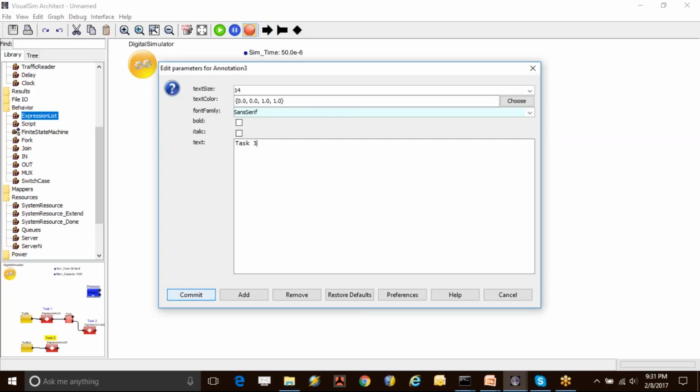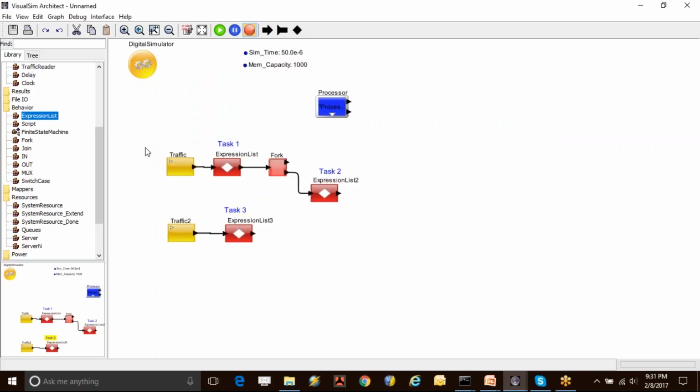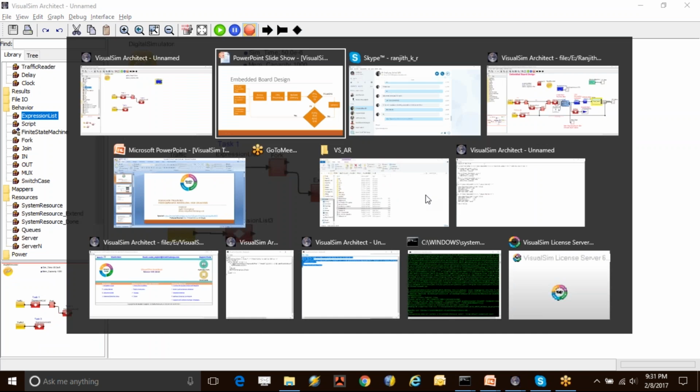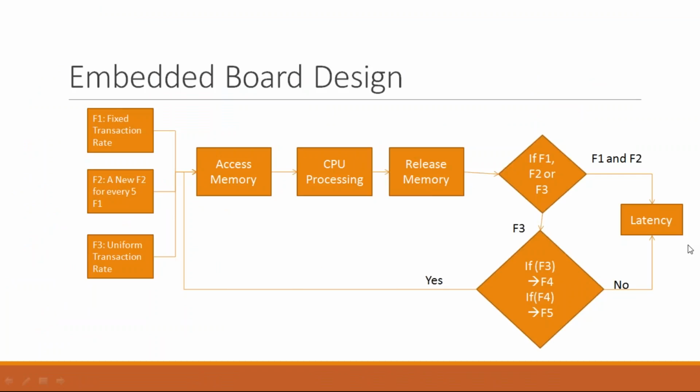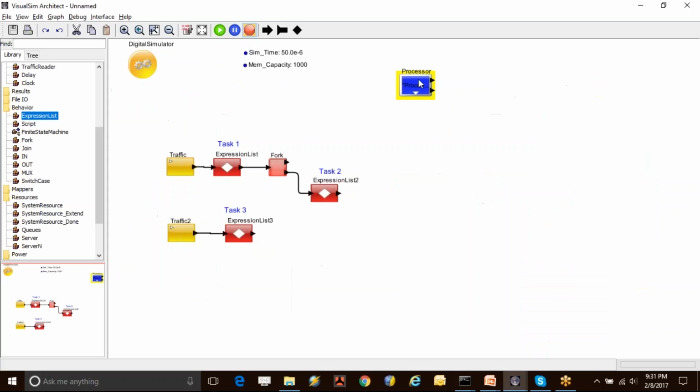But now we need to map all these task definitions, what we did here, to run on the target processor platform. And also, if you look at the block diagram that we had earlier, we need to consider memory access as well. And after that, we need to do the CPU processing, and then we need to release the memory. So I'm going to do the same thing.